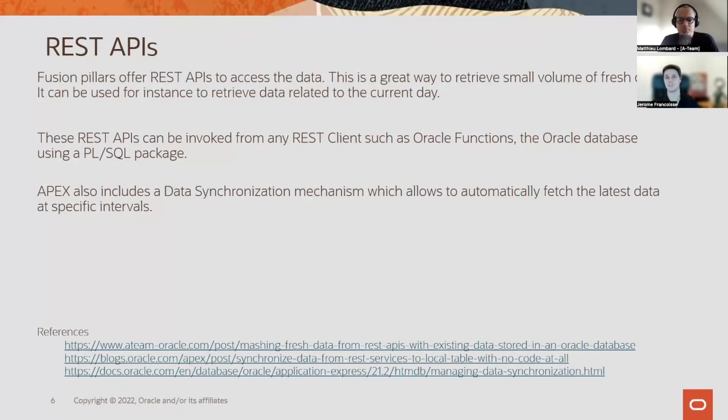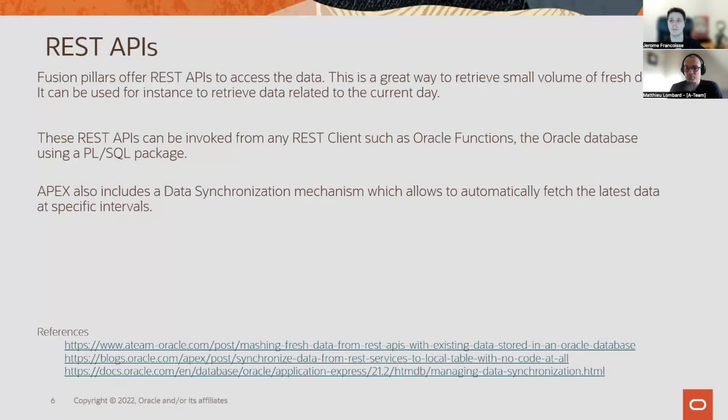So you could just define through the Apex admin UI, just create your data source, REST data source, and decide to synchronize it every day and synchronize that to a table, and it will do that automatically. So that's really easy. You've got the link in the reference below. We'll put that in the description as well. So have a look at data synchronization. It makes it really easy to get REST APIs.